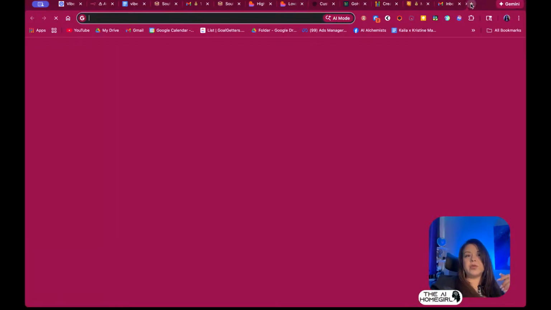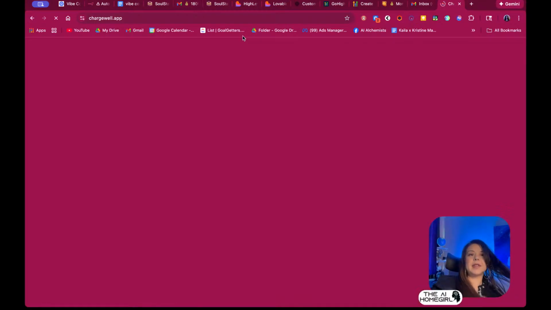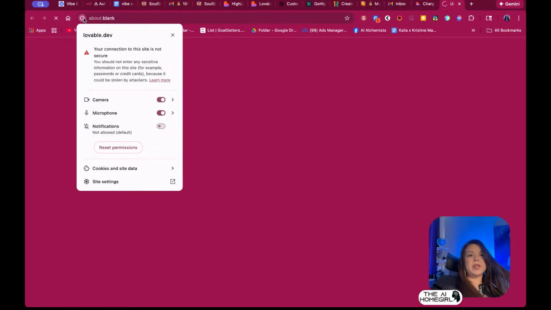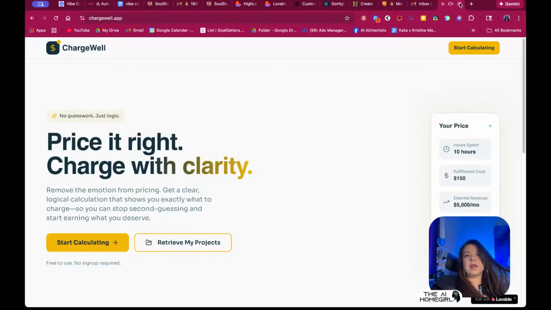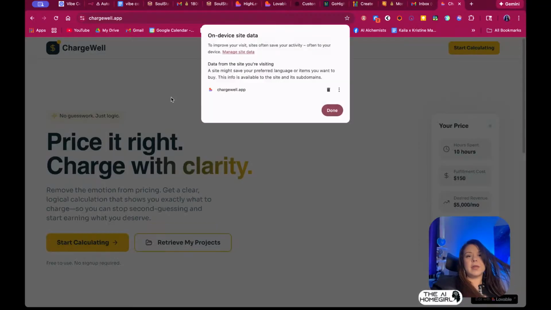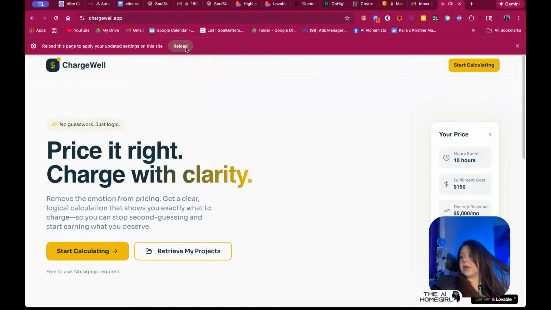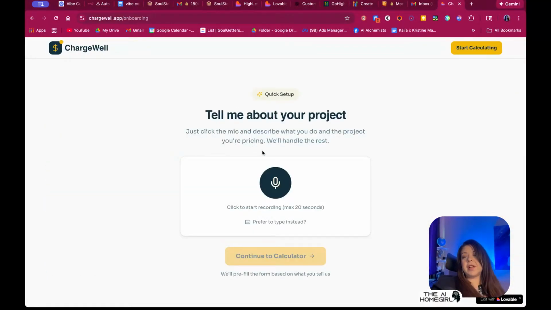So let me just go into ChargeWell.app, and I'm gonna clear the cookies on this site, because I want it to be fresh. So cookies and site data. Let me just clear it real quick. Done. And then reload the page. And I'm gonna start calculating what's a common project.